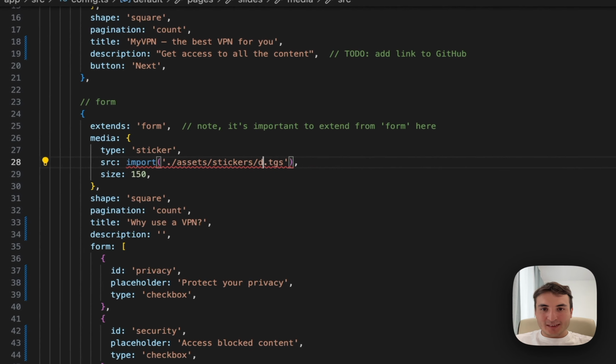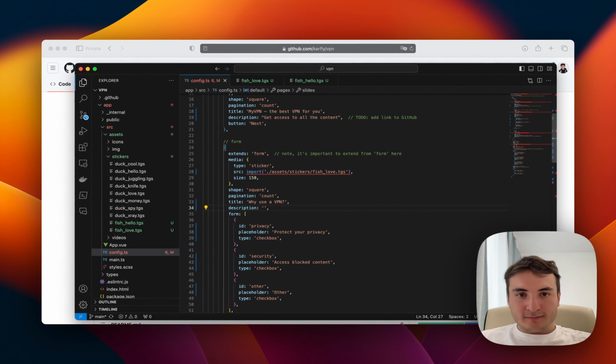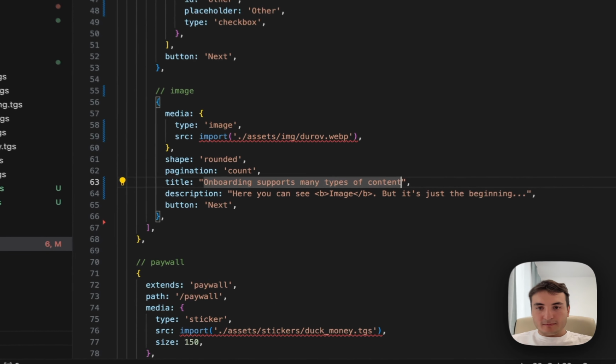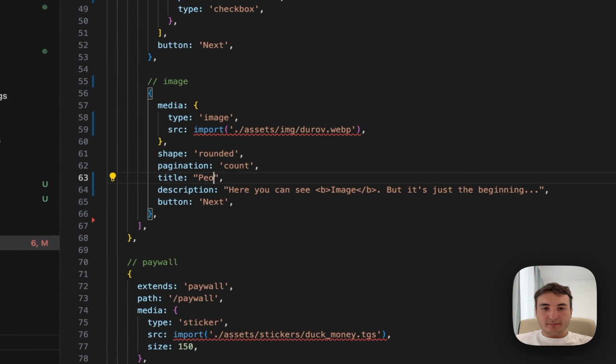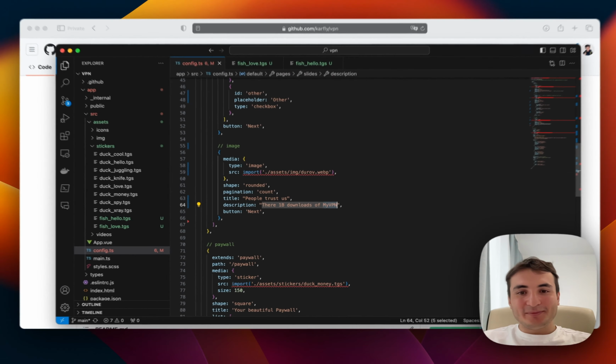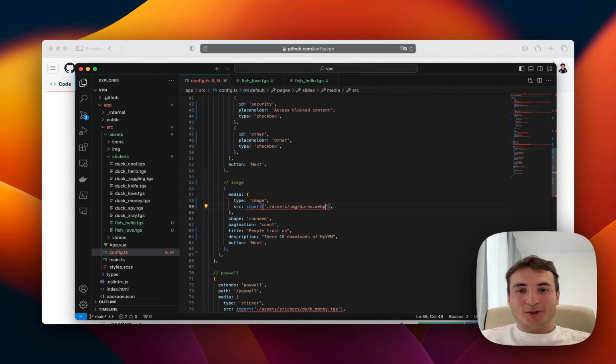Okay, love. Okay, and the last one is a simple slide with image, where we say that people trust us, and for example, there are 1 billion downloads of my VPN. And now we need to change our image.